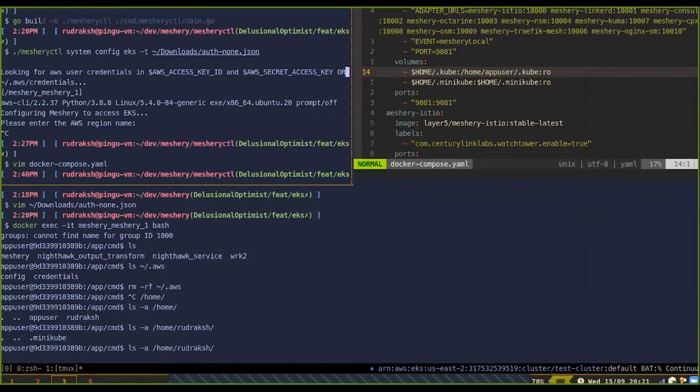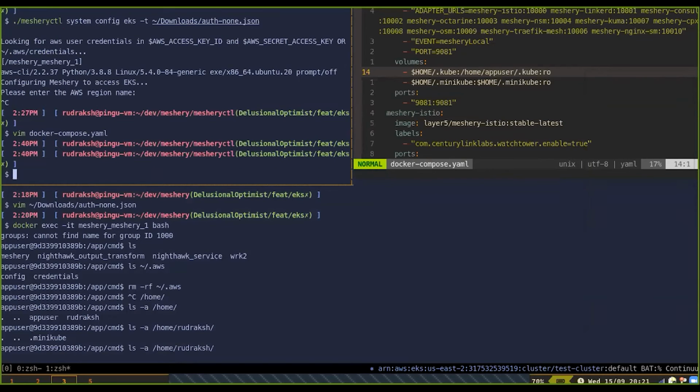It first looks for the .aws/credentials directory. If it exists, it mounts the directory, not exactly mounts, it copies the directory into Meshery's container. And if you don't want to do that, then it expects the access key and secret access key, which are basically the credentials, to be supplied as environment variables.